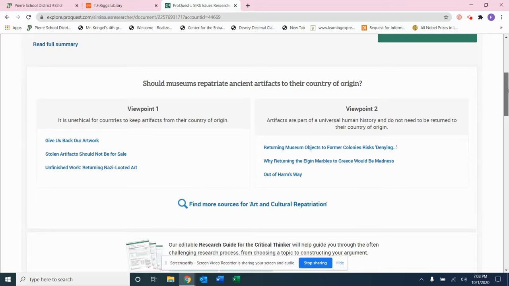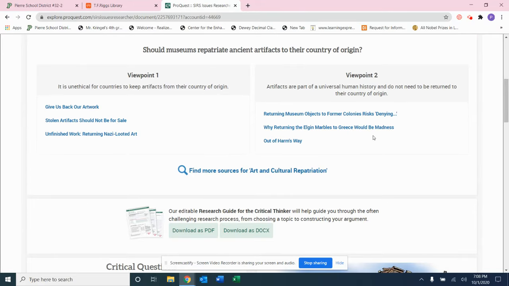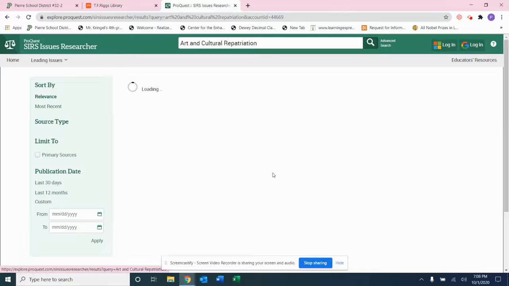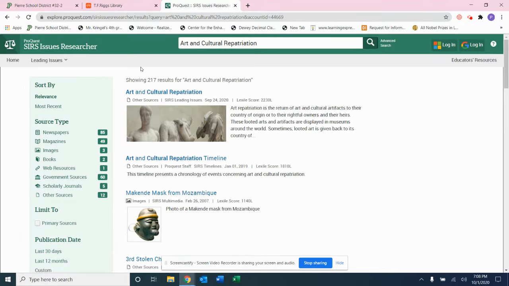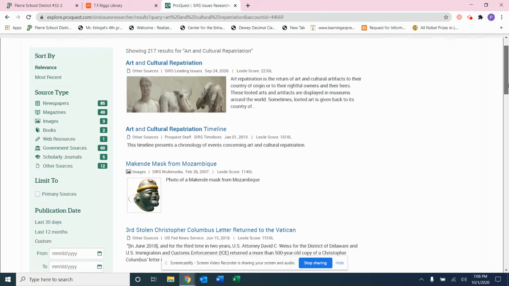So all leading topics are laid out that way, but they don't just have 6 articles on this topic. If you look right here, there's a link that says find more sources for art and cultural repatriation. That is a link. If you put your mouse over it, it becomes a hand. If you click on that, look, it's got 217 results. And this is all sorts of articles about that topic. Really, really interesting.